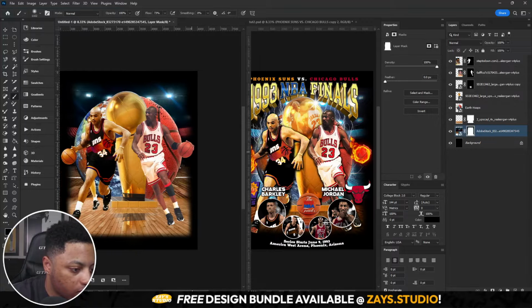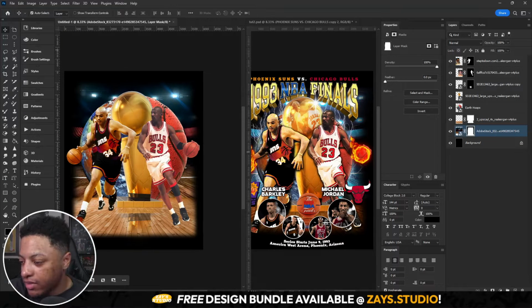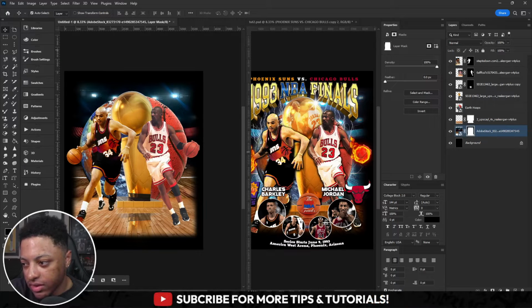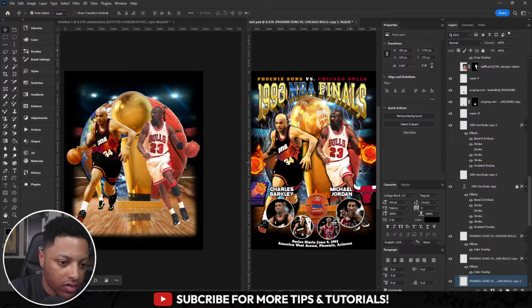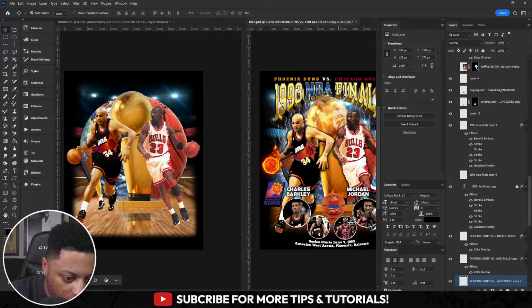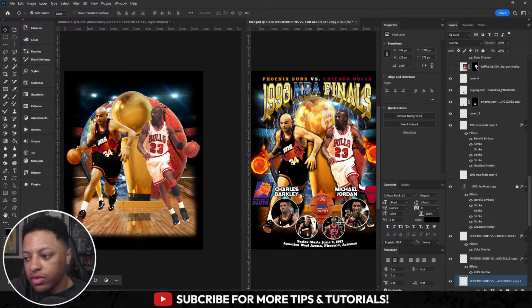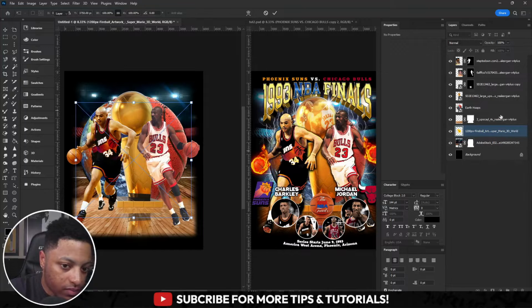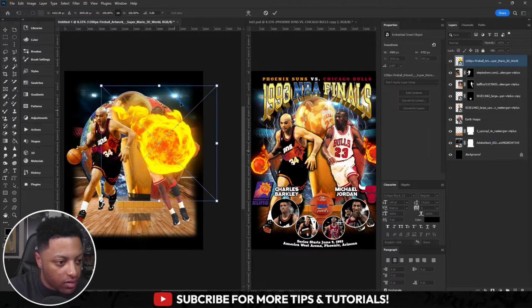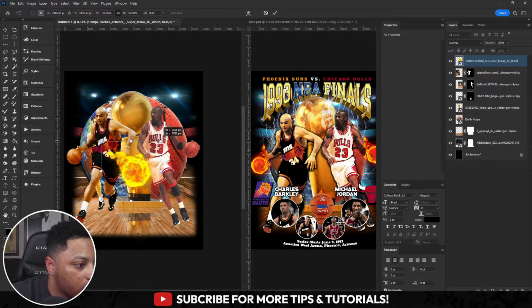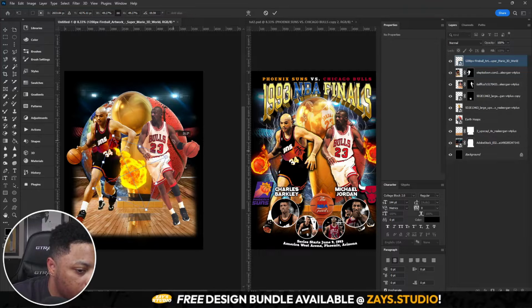So now the next thing I did, if I remember correctly, is I added fireballs to the basketballs. As you can see on this side here, you kind of see the basketball lines through the fireball, which is pretty cool. So we're gonna go ahead and add this in. Just gonna drag it on, pull it up, and Control T, transform it, and kind of get it at an angle here.